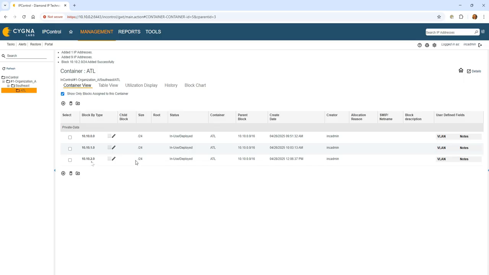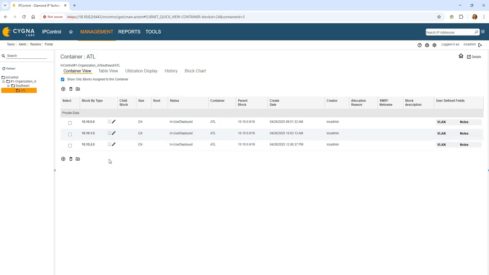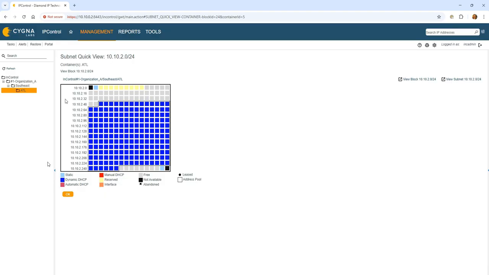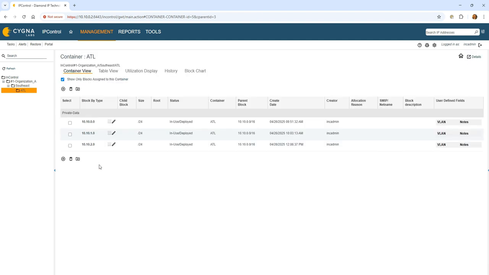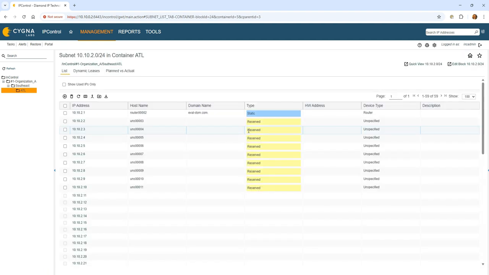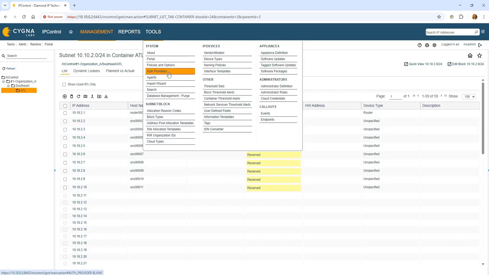Now I can see a quick view of this subnet, and how it's defined with your legend: free space, static, reserves, and then the dynamic range. If I go into those subnets, you'll see the IP addresses. All right, so that is a very quick overview of the different template types that we use for the user-defined fields, the IP addresses, naming, and others.